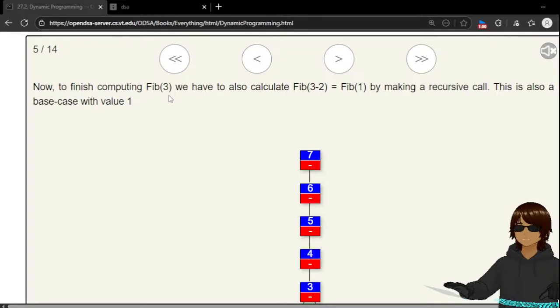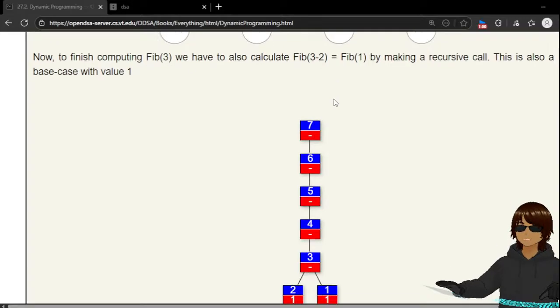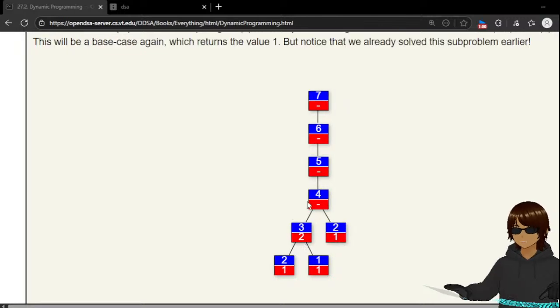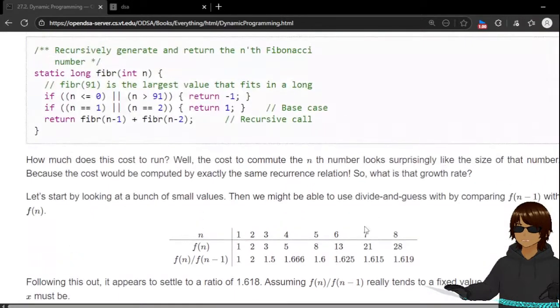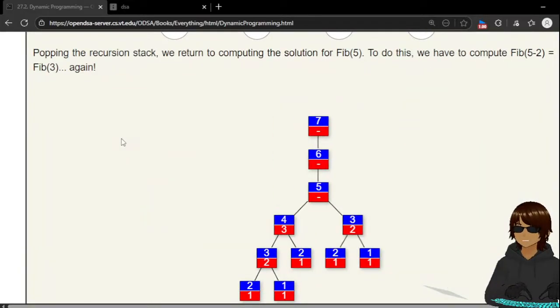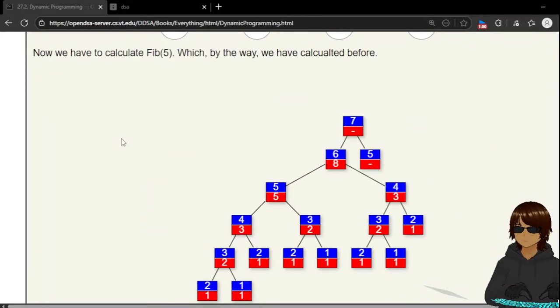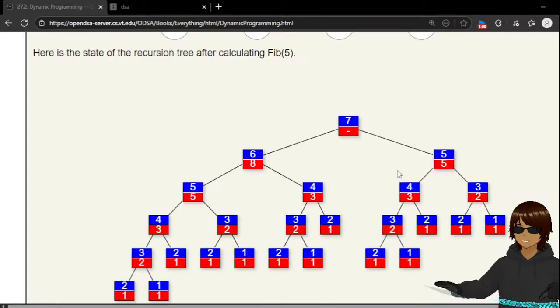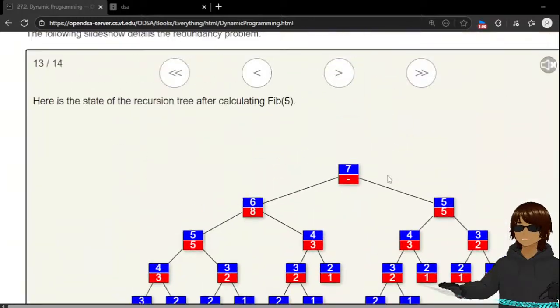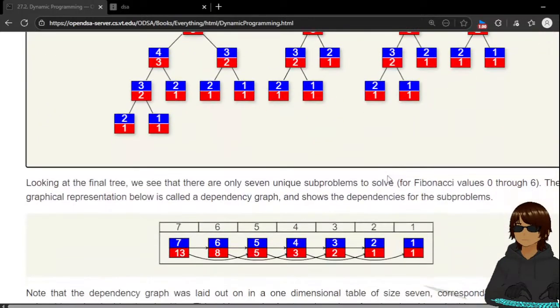Now to finish computing Fibonacci 3, we also have to calculate 3 minus 1, Fibonacci 1. The result is 2. And to finish calculating 4, we also need to calculate 2 because there are two recursions in the algorithm. So it's going to make a tree, right? And this subproblem is being calculated twice. I think one way you can solve this problem is to memorize the answers. Have a global variable which memorizes the answers.